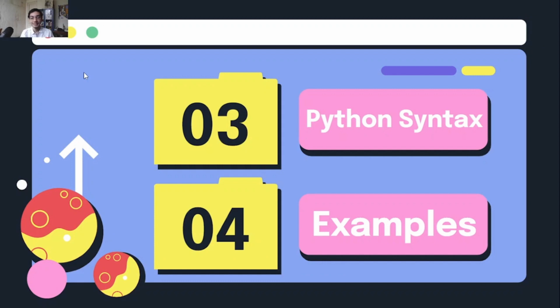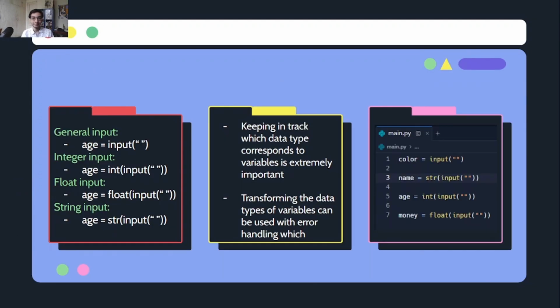So, the Python syntax and some examples. In Python there are a couple of ways to receive input. You can specify the data type of the input, or if you don't and you use a general input, the code will always save that as a string of characters.